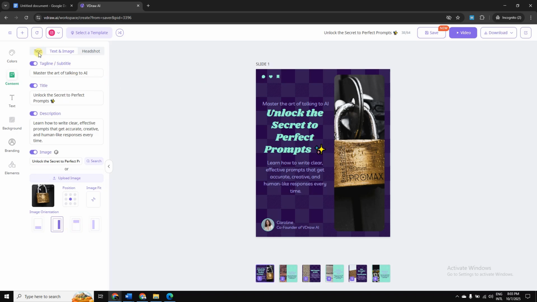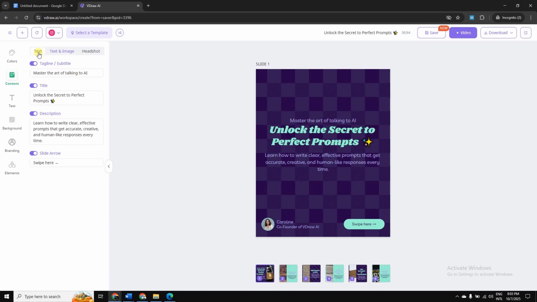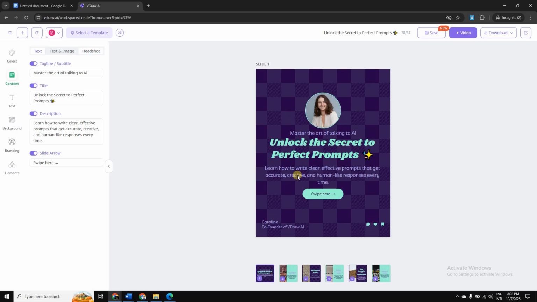Okay, if we click here on this text, as I already showed, we can change our text from here. Like if we talk about the slide arrow here, we can see swipe here. If we want, we can write different things here, then it will be changed here. And if we click here, hit shot, then the format will be changed. Like here we can use our own image. You just need to click here, we can upload our own image and it will be updated here.